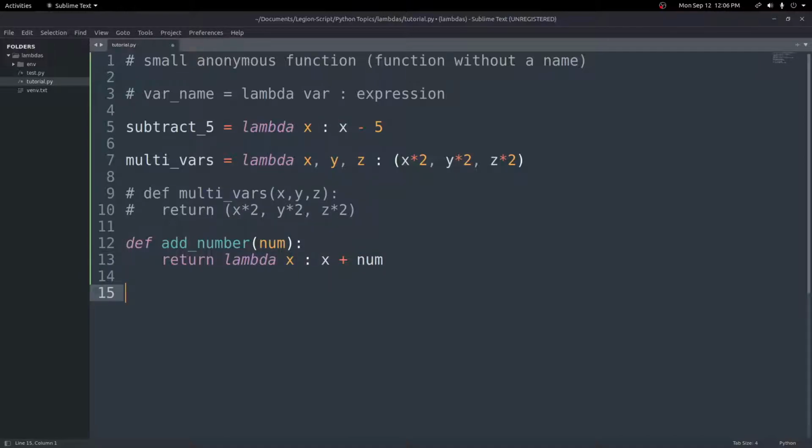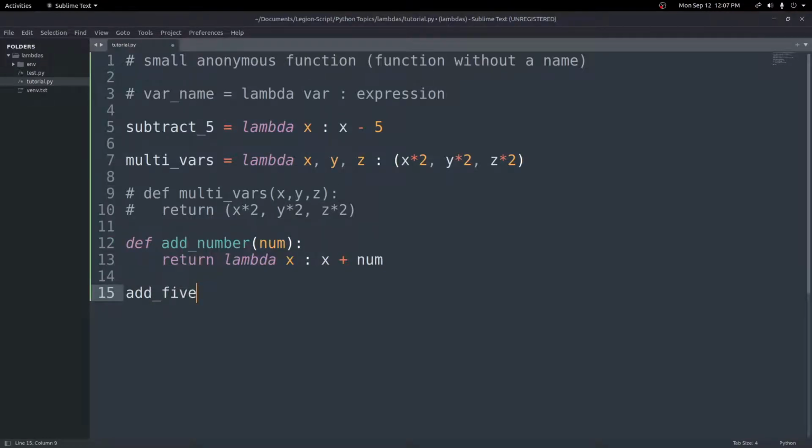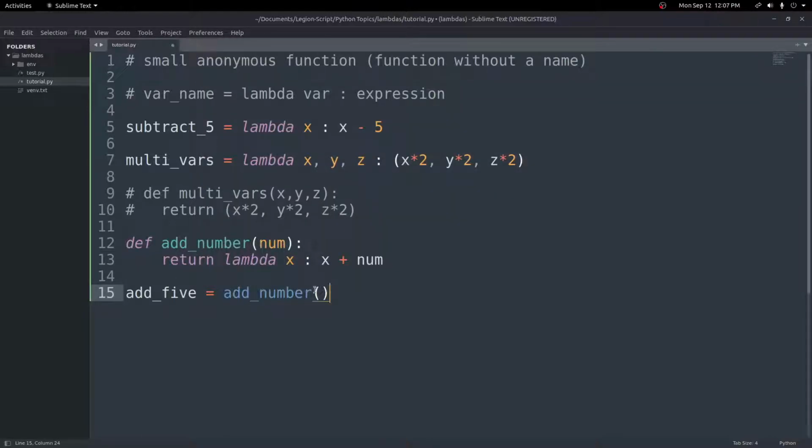Now we can use this by creating another variable name. And this time, in this case, we'll add 5 to a number. So do add 5. This will equal add number, and we can go and call this function and pass in 5. Now what we're doing here is we're taking this add number function, we're passing in 5 as num, we're returning a lambda where we're taking a variable name and adding 5 to it. So now whatever we call with this function, we'll add 5 to that number.